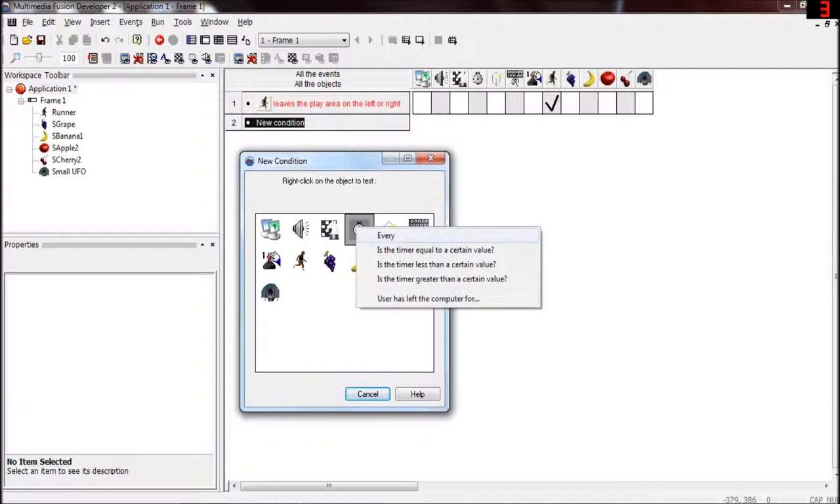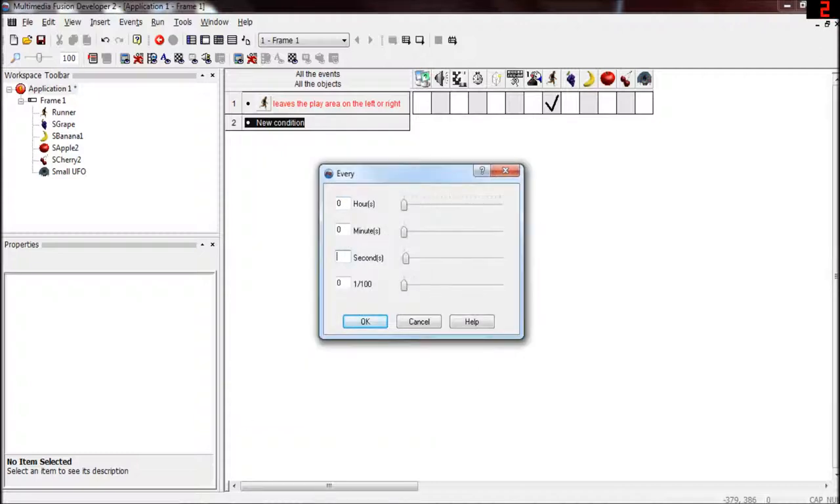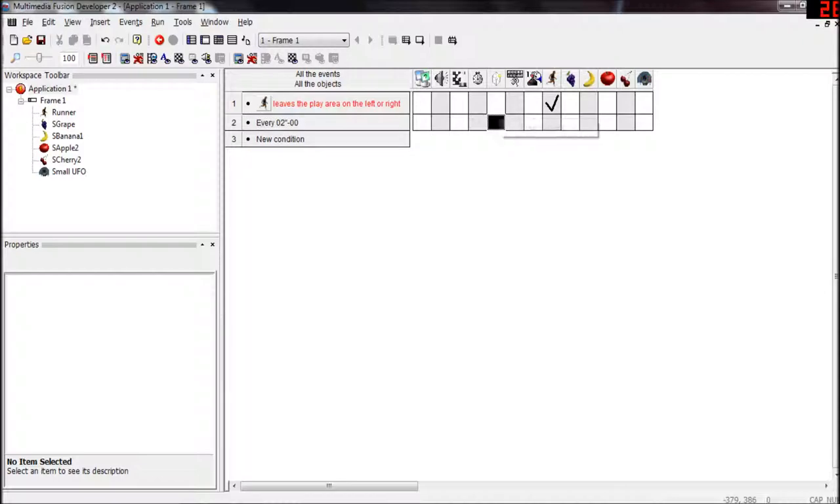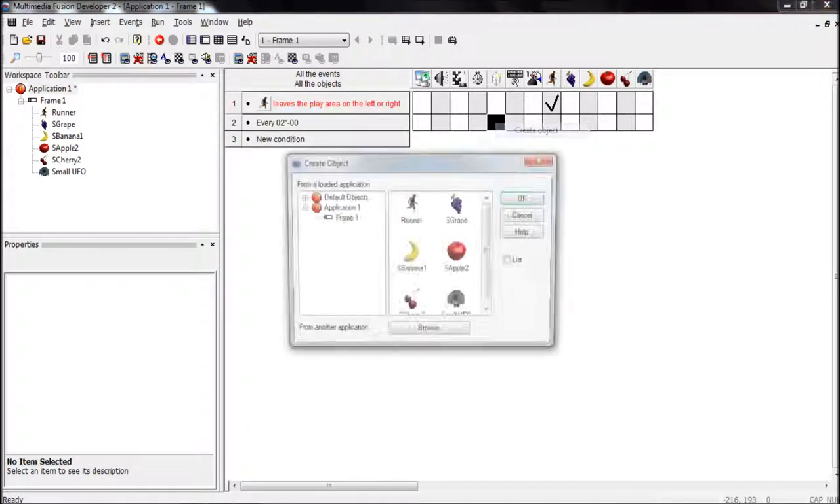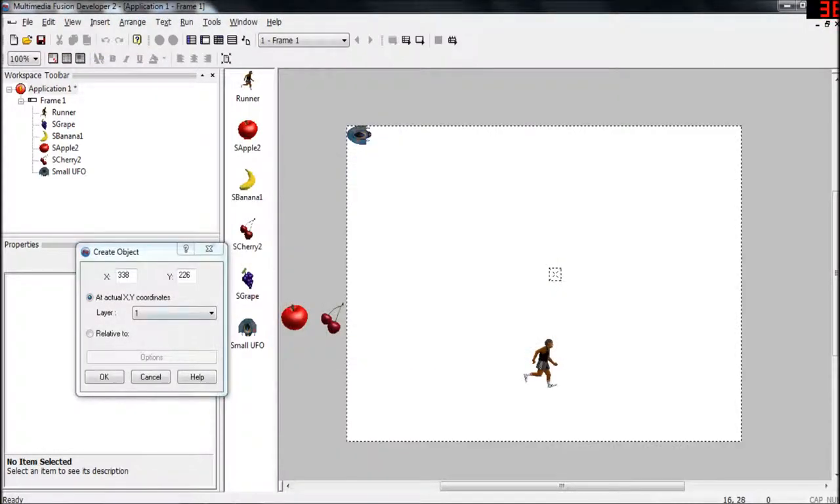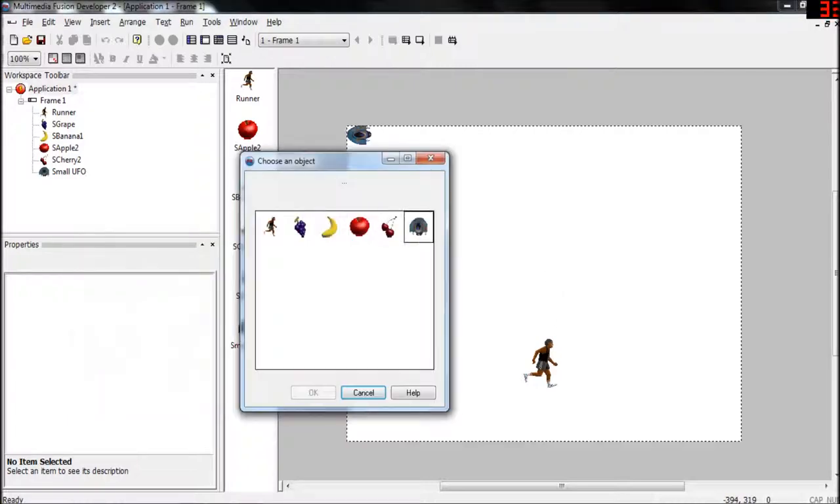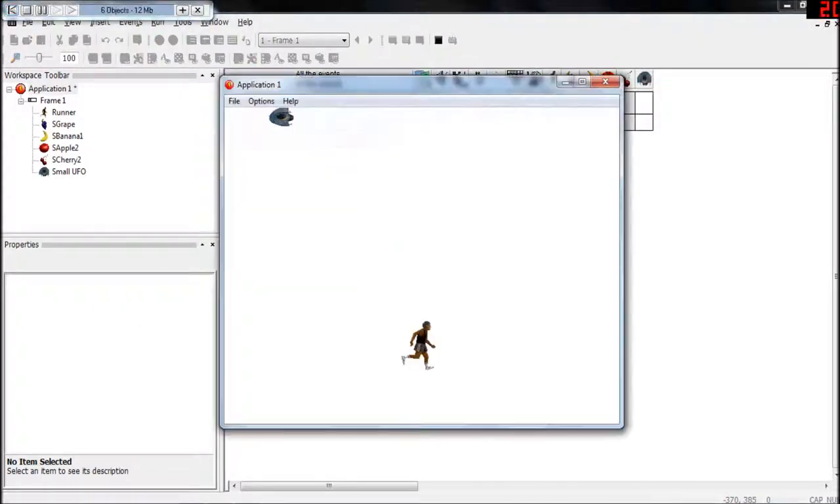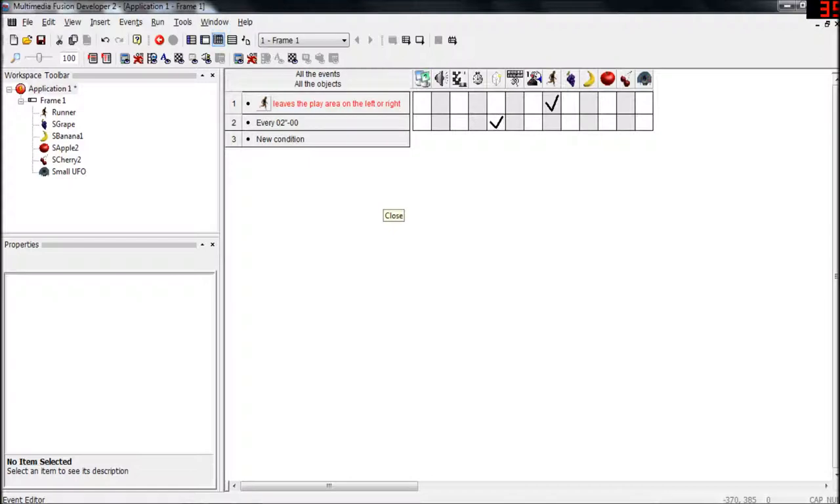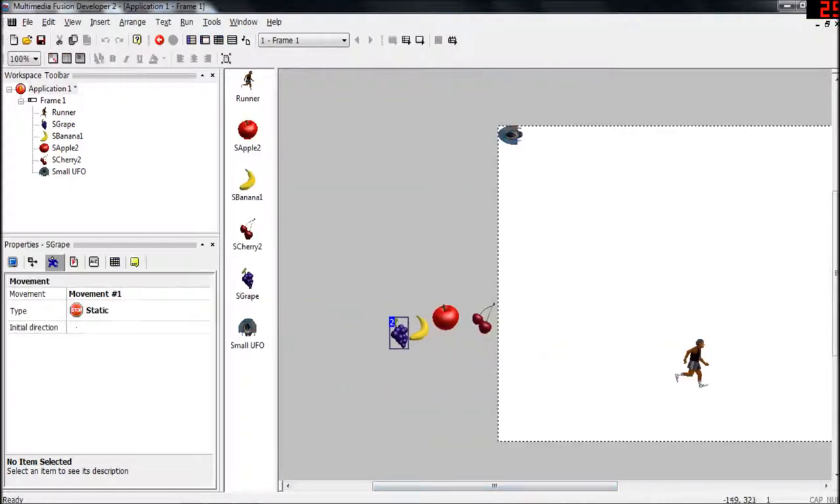The timer. Every 5, no, every 2 seconds it will create object. No, create object relative to UFO. Okay, let's try it. Okay, but it's working, but it's not moving. Let's try it. Let's see. Escape.